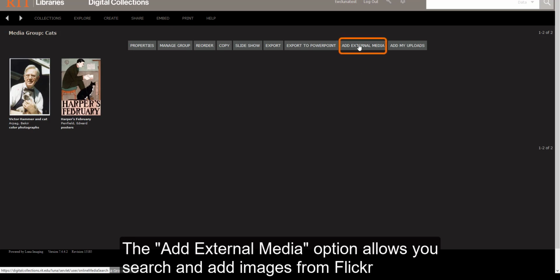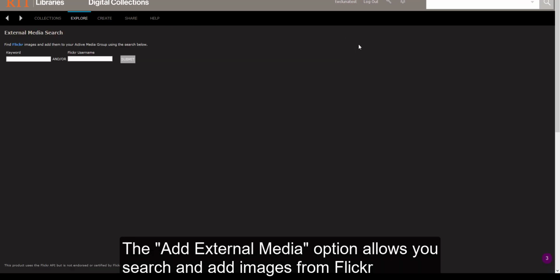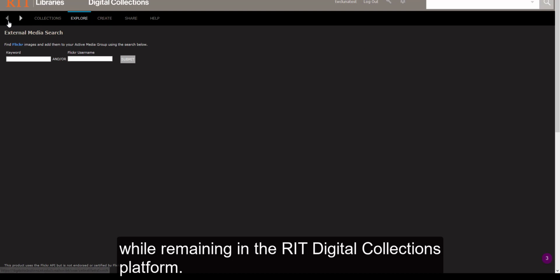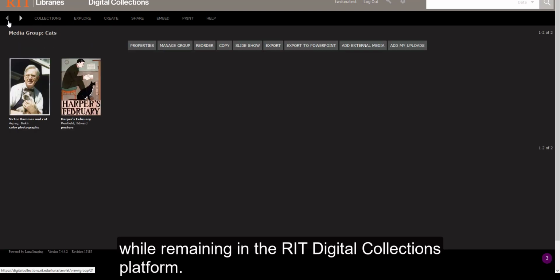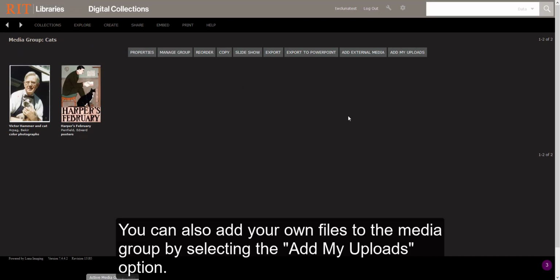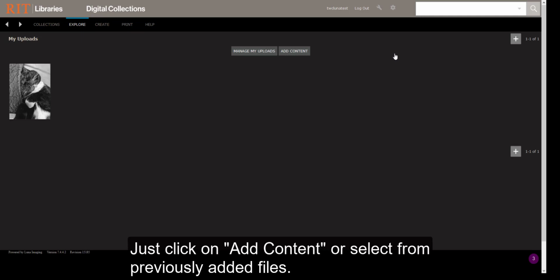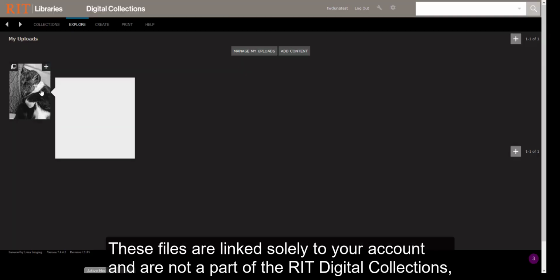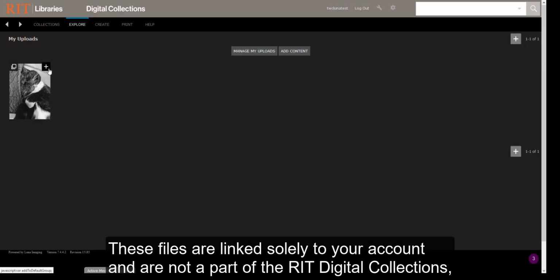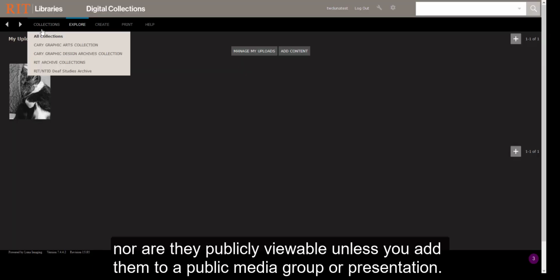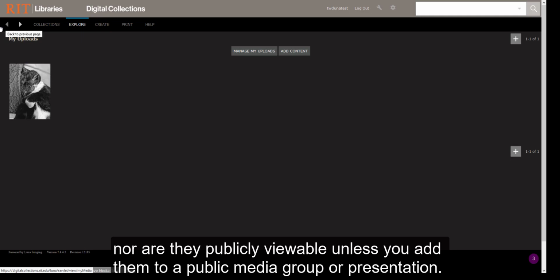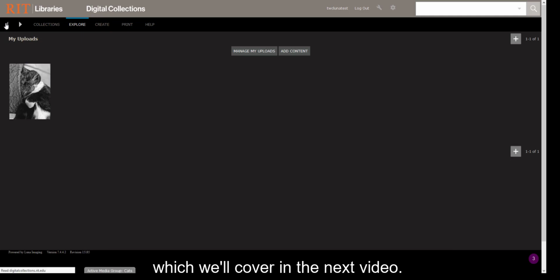The Add External Media option allows you to search and add images from Flickr while remaining in the RIT Digital Collections platform. You can also add your own files to the media group by selecting the Add My Uploads option. This allows you to upload your own media to include in groups and presentations. Just click on Add Content or select from previously added files. These files are linked solely to your account and are not a part of the RIT Digital Collections, nor are they publicly viewable unless you add them to a public media group or presentation, which we'll cover in the next video.